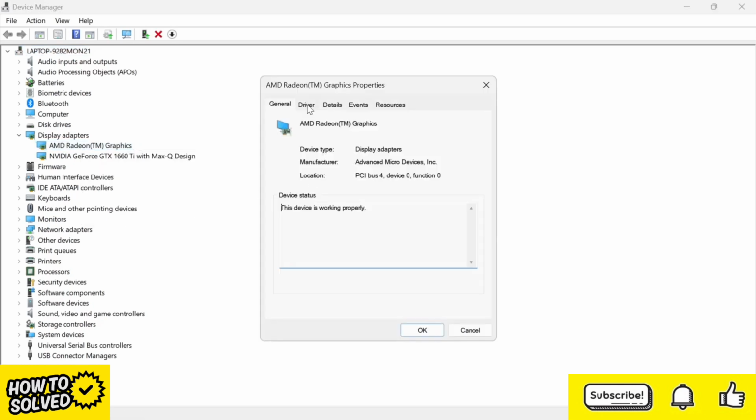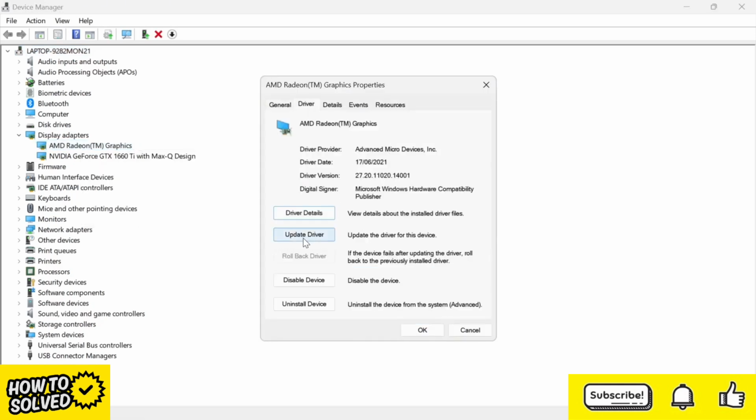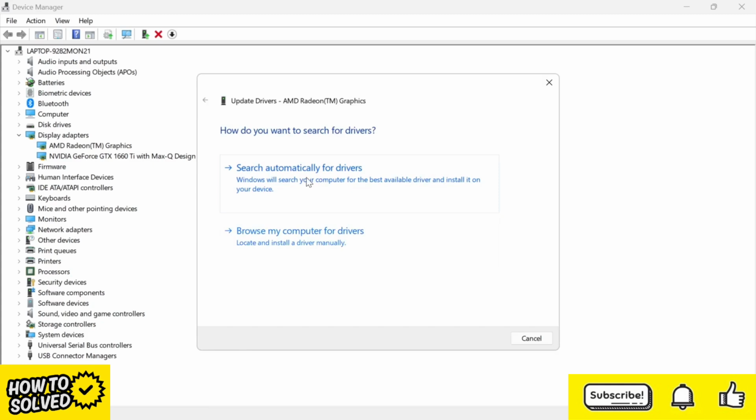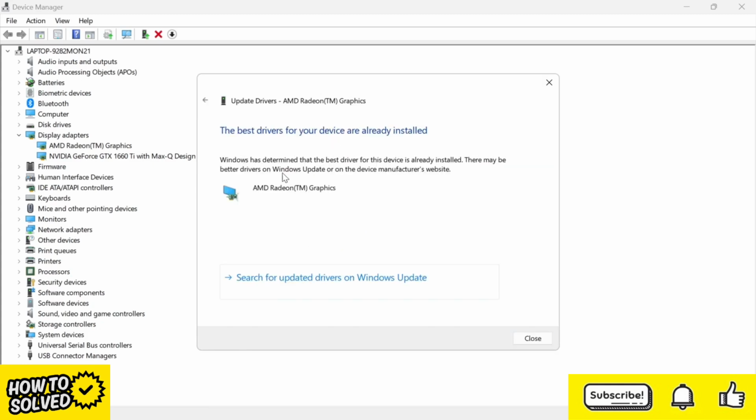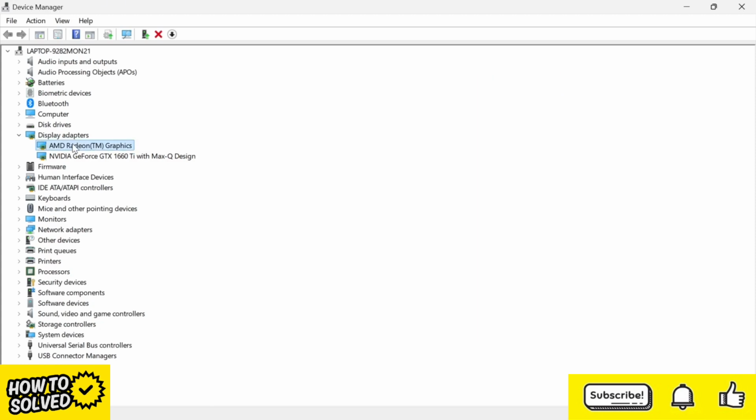on Properties. Then click on the Driver tab and select Update Driver. Click on Search Automatically for Drivers, and then check to see if you're already running the latest driver. If you already have the best drivers installed like this, then what we're going to do is just close out of this window. Once again, right-click on your AMD graphics card and click Properties.